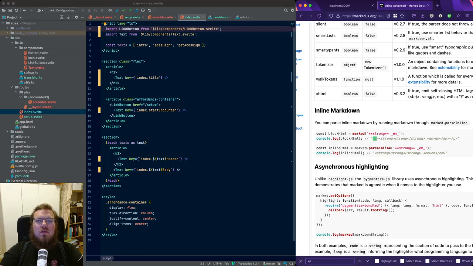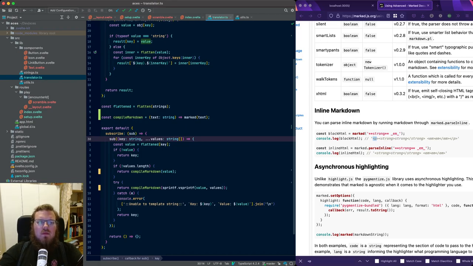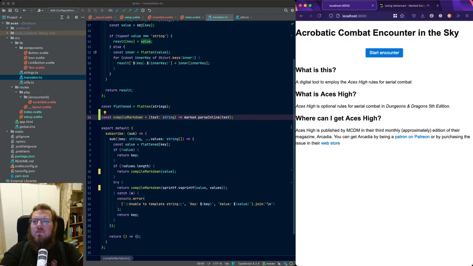Let's see. Where did we put it? There we go. Thankfully, we put it in a separate thing. Marked parse inline. Let's have a look at that. Yay! That's exactly what we want. Excellent. Okay, that was thankfully easier than I thought it might be. We might want some kind of option that lets you decide whether you want the parse inline version or not, but we're not going to cover that now. That's too much work for now.